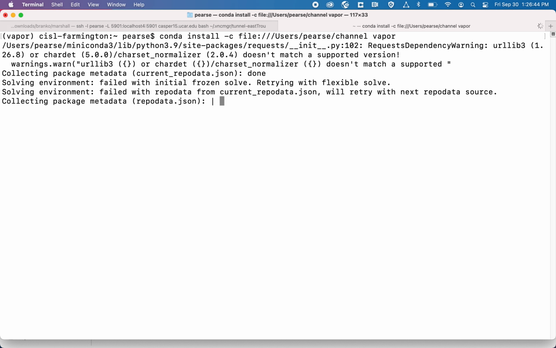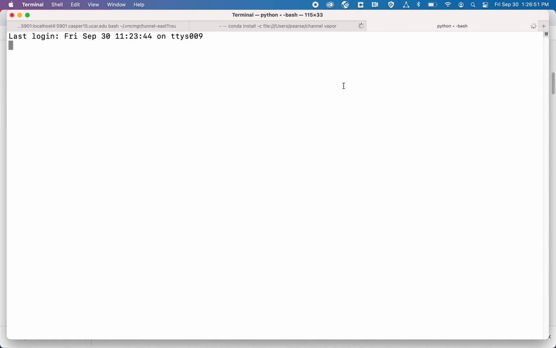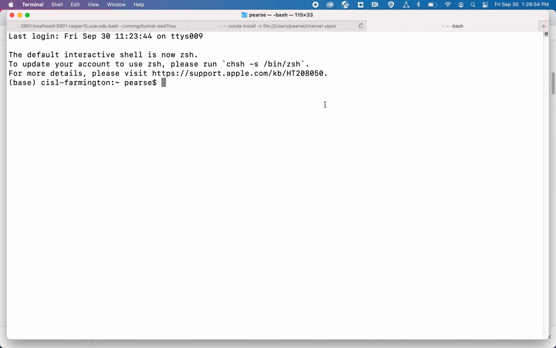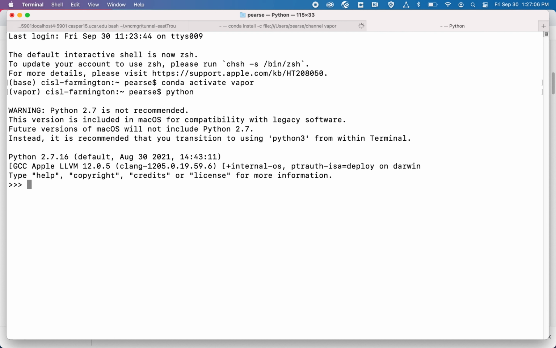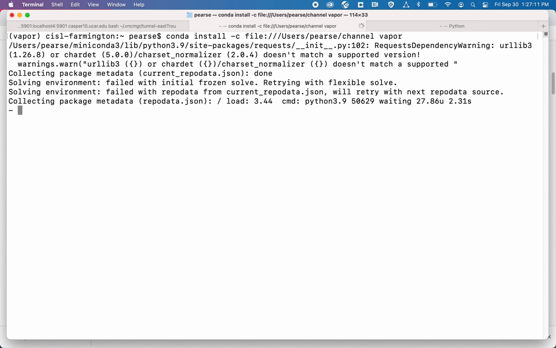what I think I'll do for the sake of time, because this can take a little while, I'm going to open up a new tab. And let's see, I'm going to go ahead and do conda activate Vapor. And then now that I've activated Vapor, I'll just go into Python. And let's try importing Vapor. No module found called Vapor. So I haven't installed it yet. I will probably have to trim this video. So I will see you guys when I get back.